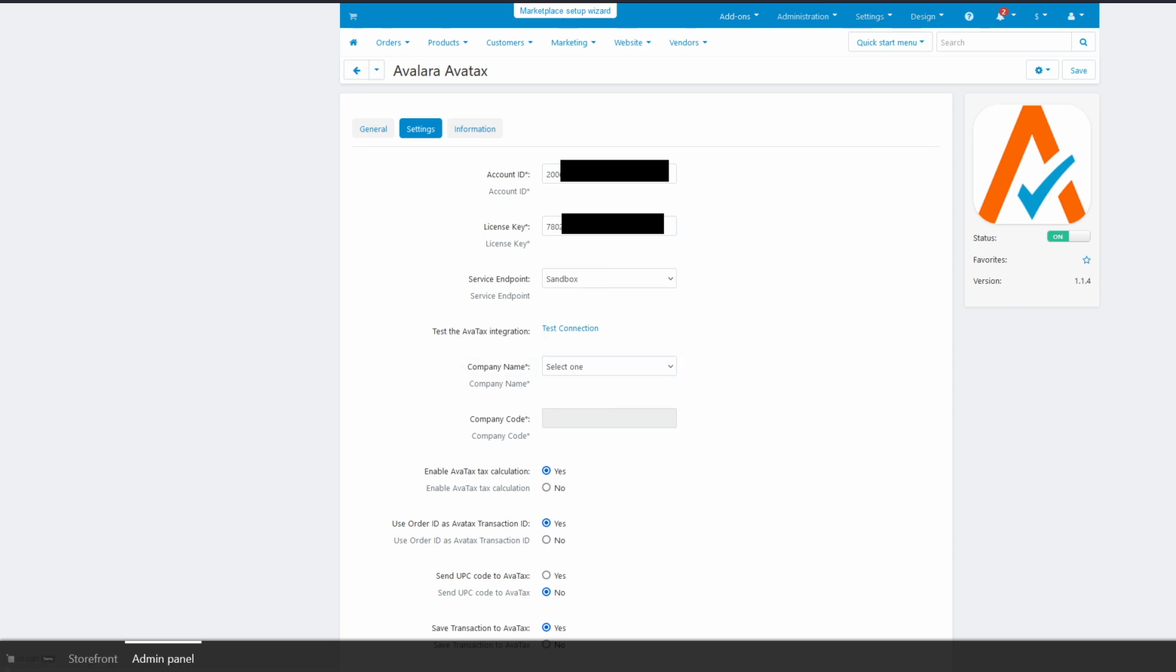We can now select our company name from the drop down below, and we can see that our company code has been set as default. We can now click Save to finalize our configuration of the Avatax add-on. From here, we can navigate to the various other parts of the portal and set up the rest of the configuration.